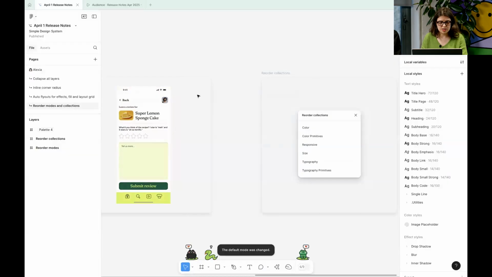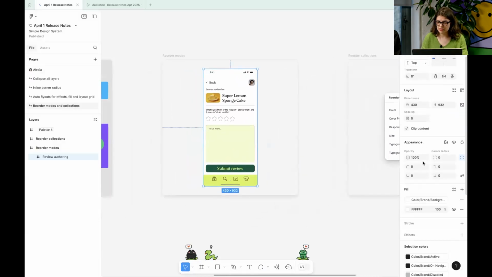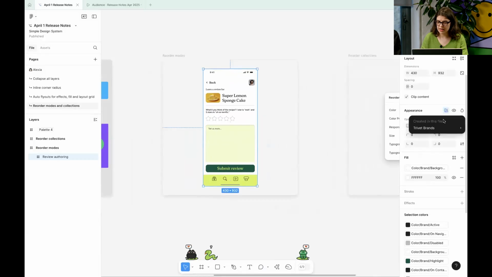Now, the other thing this changes is the consumption experience, right? Because as I said, right now this is set to default. But what I could have done is actually set this manually to a specific mode I want. Specific mode, yes. And you can see now, because I've made brand 2 the default mode, this is now my first column in my variables collection, it's now showing up at the top.